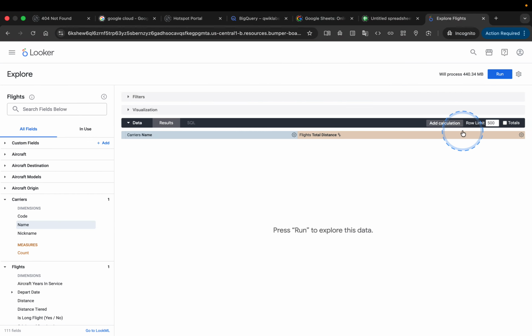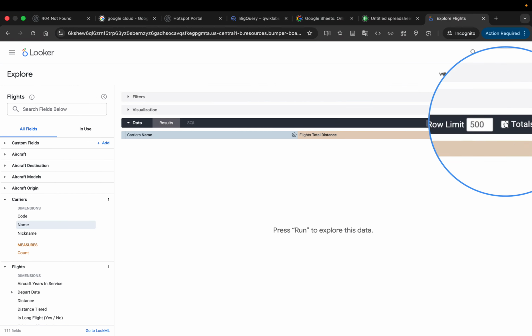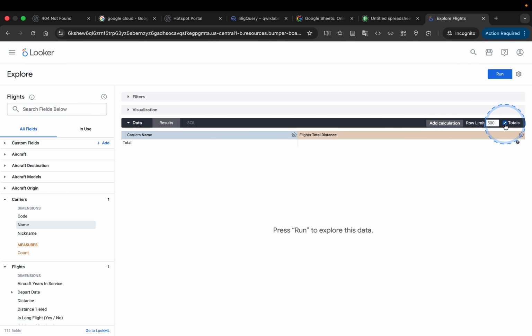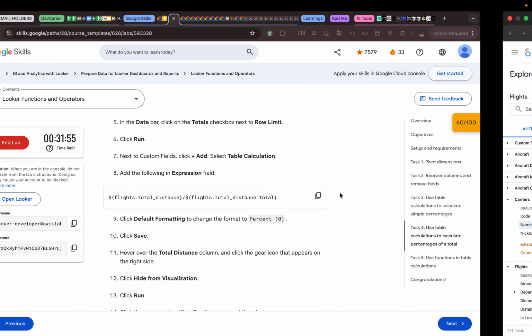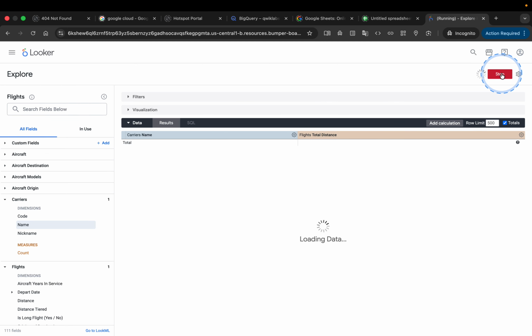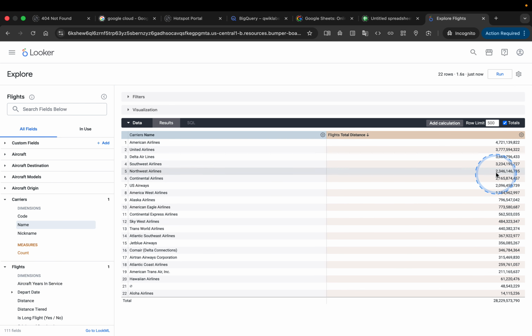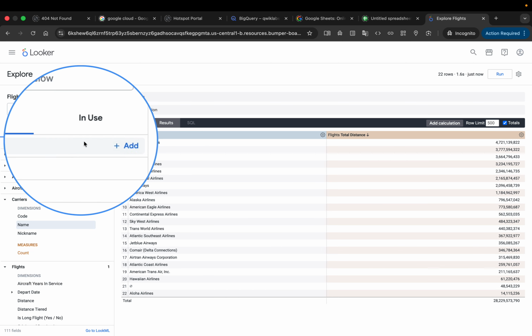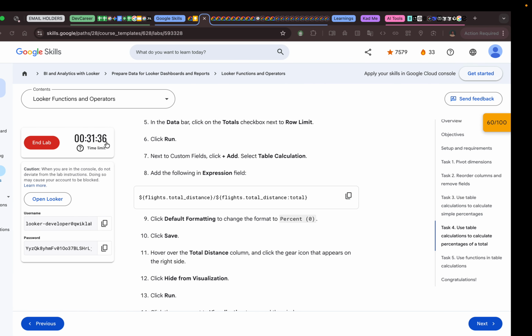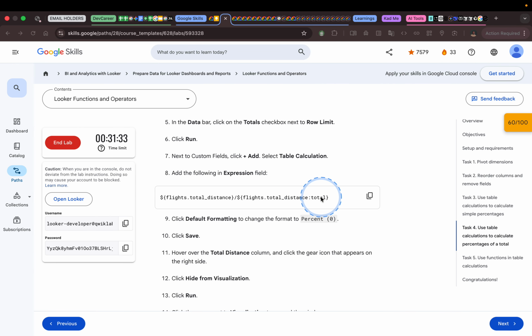Click on totals. These are the totals. Then we click on run. This runs out our totals on our fields. So next, on custom fields, click on add table calculation, and we put in the current expression.